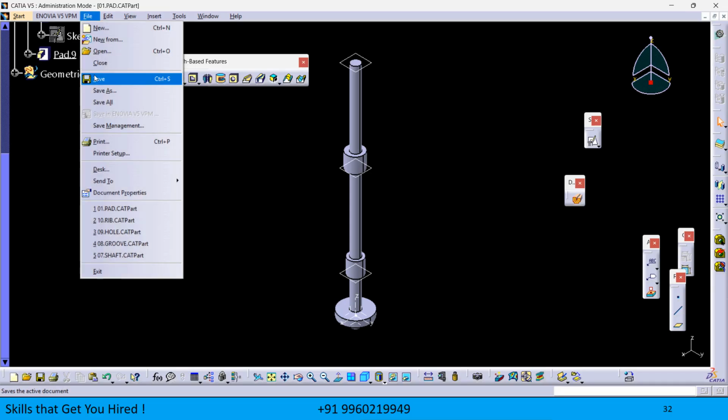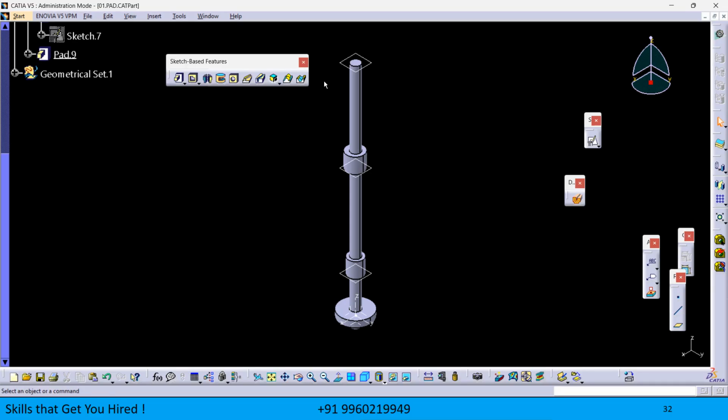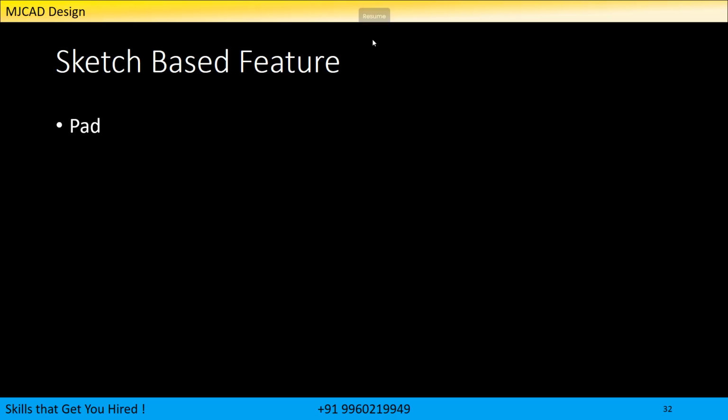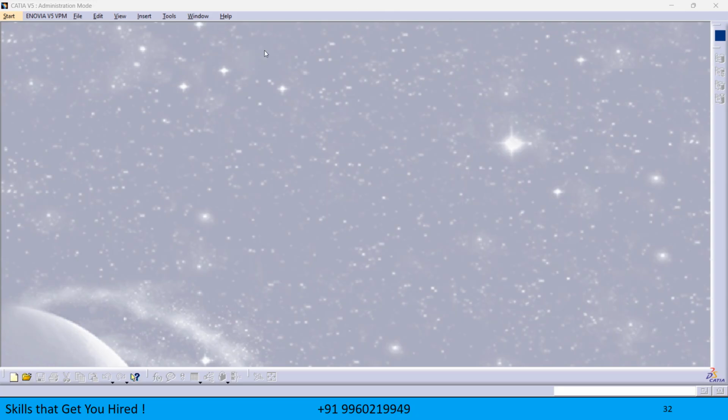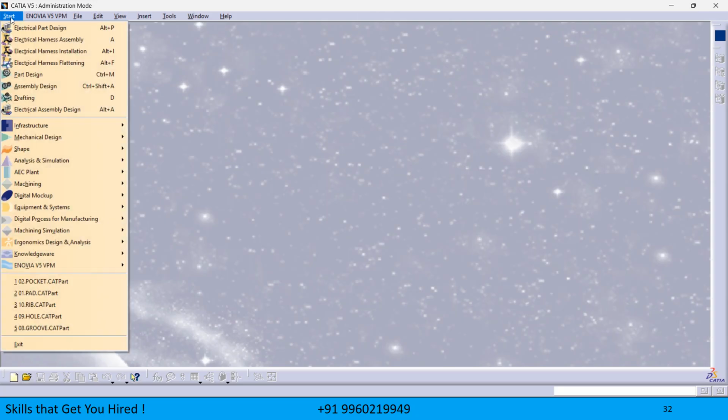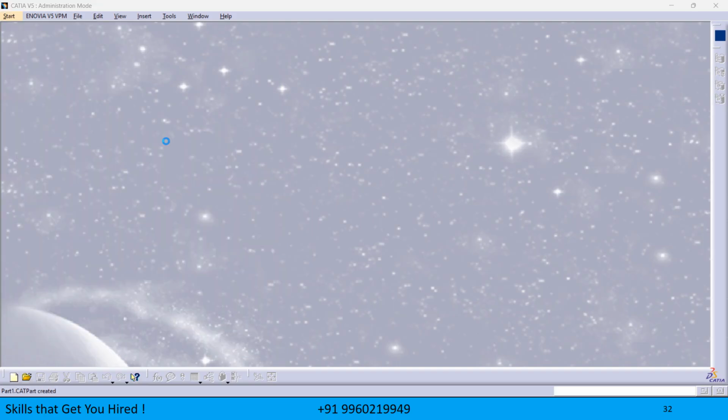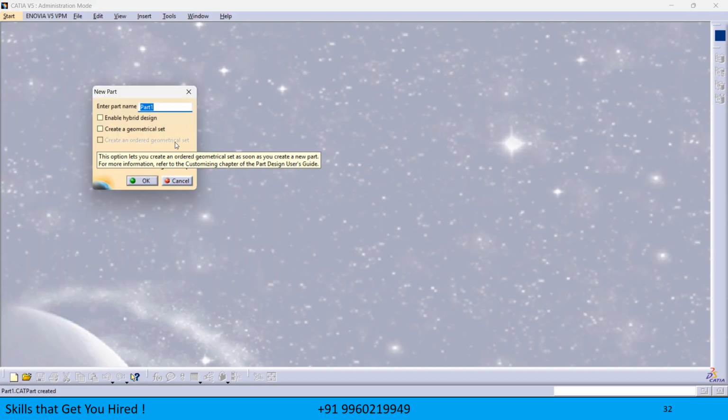Now I'll save this file and close this window. Now the next tool is pocket. So let us operate this command in the software. Click on start, mechanical design, part design. Here the command name is pocket.